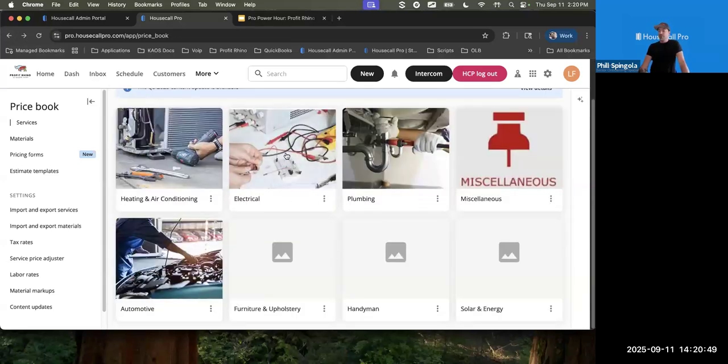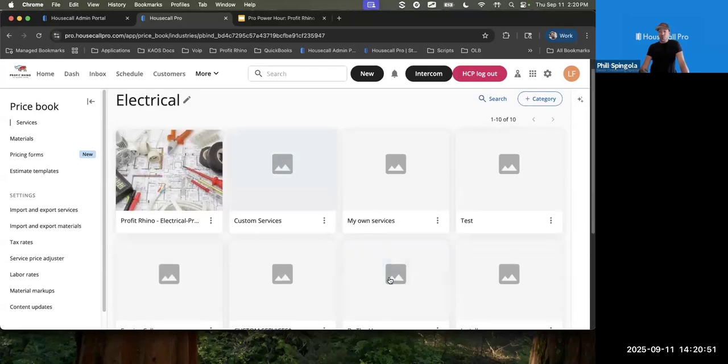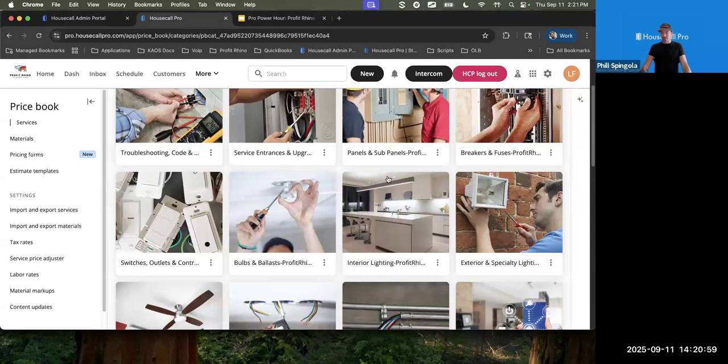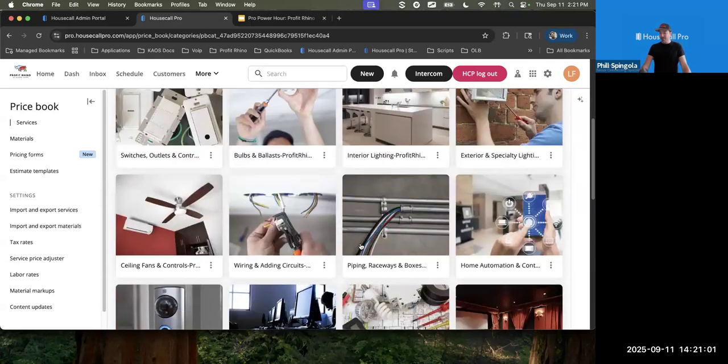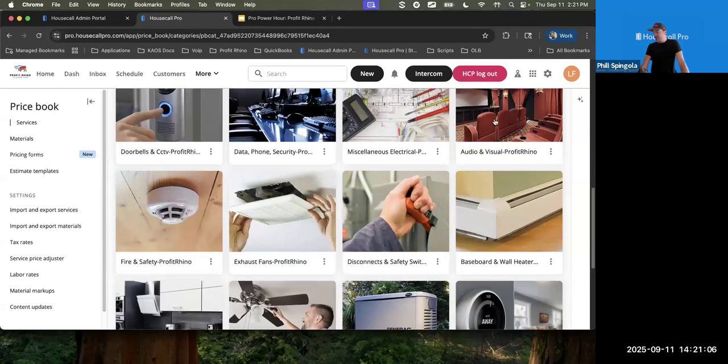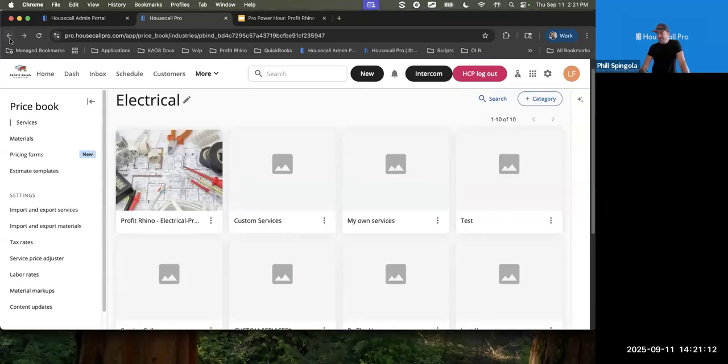If we went into electrical, it's kind of the same ordeal. You get your own categories from your own price book, and we can go into the Profit Rhino price book, which has, again, its own categories already pre-made for you. So lots of good stuff in here, like setting up home theaters, data security centers, those new doorbells.